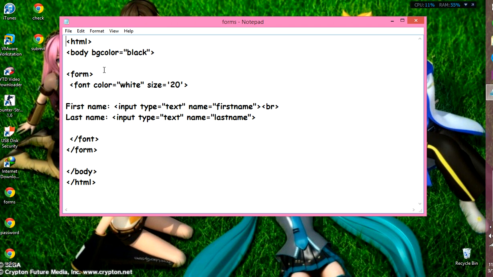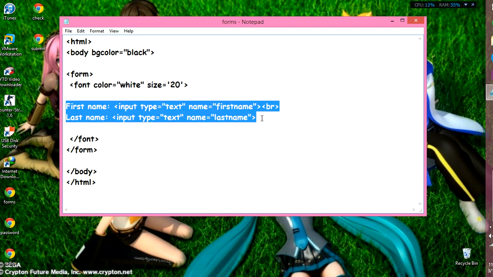So first, you have to put form tag here, the basic HTML and the ending HTML tag, body color, or if you want to change the background color, it's the basic one. Then the form tag, then I change the font. This will be the first or the text field. I'm gonna show you how to do that.